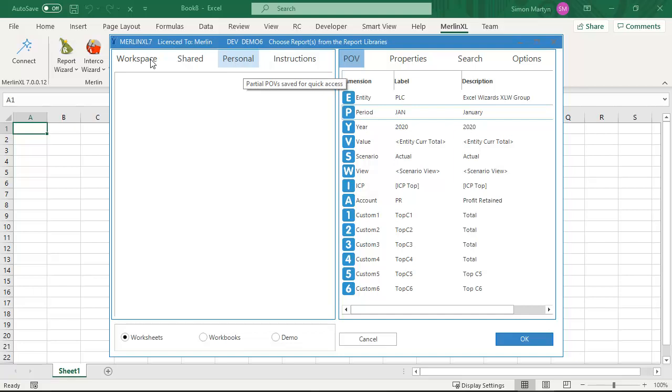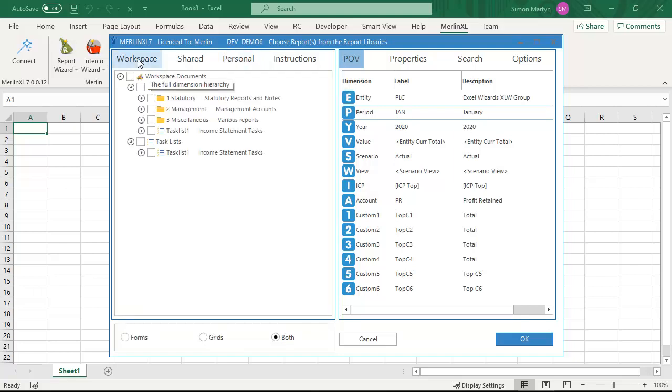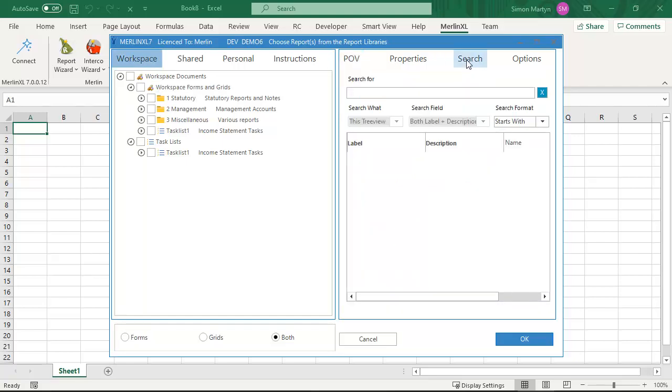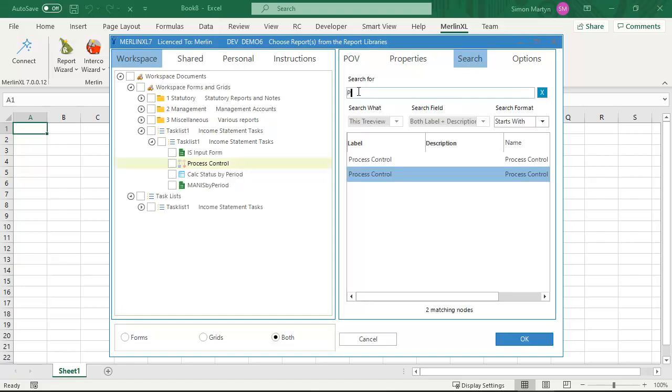So let's go to the Workspace tab and copy an HFM form and upload it to our own personal library. And this time we're going to use the Search tab on the right hand side of the pane to search for the form that we want to download. As we type, a list of matching reports are displayed in the panel underneath, but in this case we need to change the search format to look for report descriptions that contain the search word.